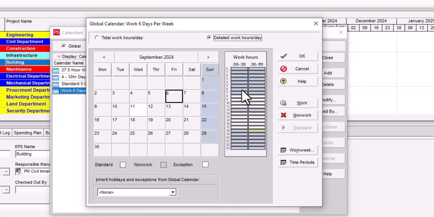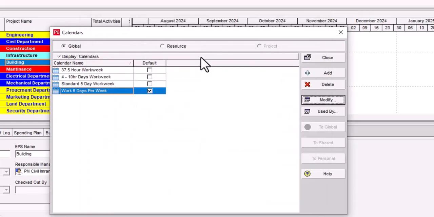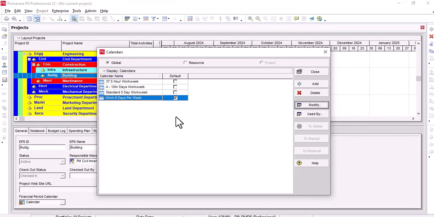And if the activity is of a few hours, then we will plan in detail on which hours we are going to complete our activity. So this is all about the calendar setting, and next we are going to discuss how we will define our currency.